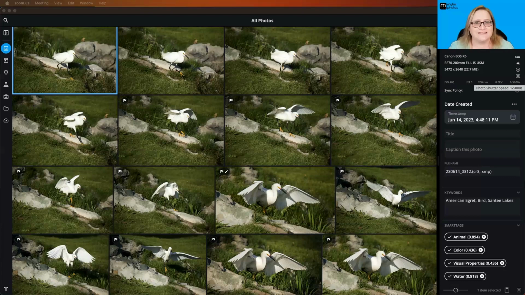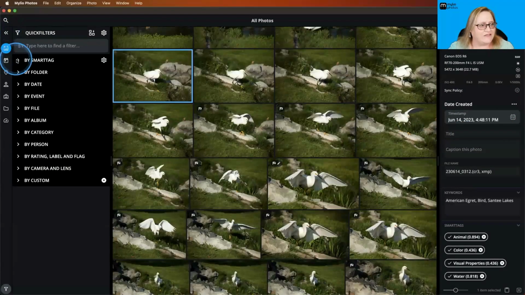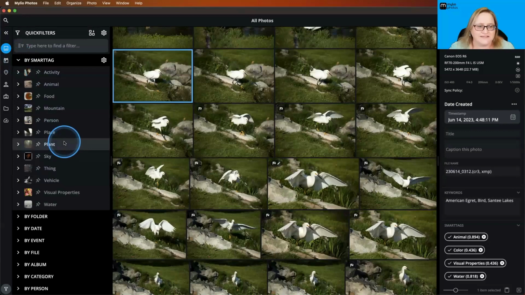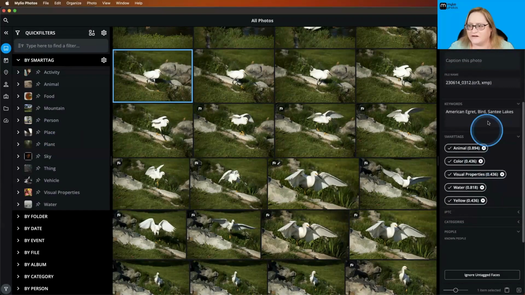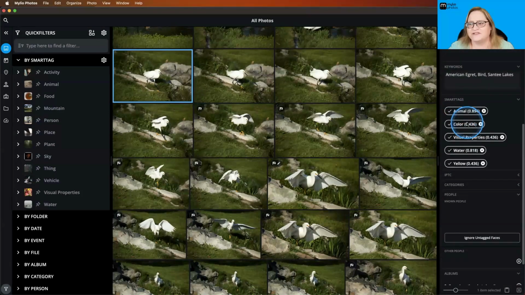So there's two places in Mylio Photos where you can interact with those smart tags. The first one is going to be over here on the left under quick filters, and you can quickly filter your library by smart tags. The other is going to be over here in the info panel. And here's all the smart tags that are associated with this particular selected image.